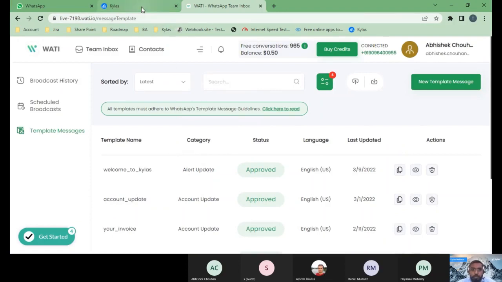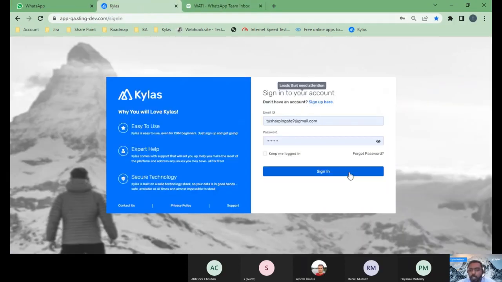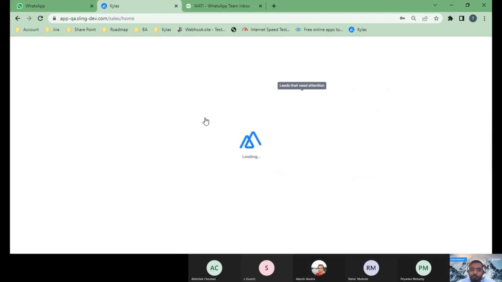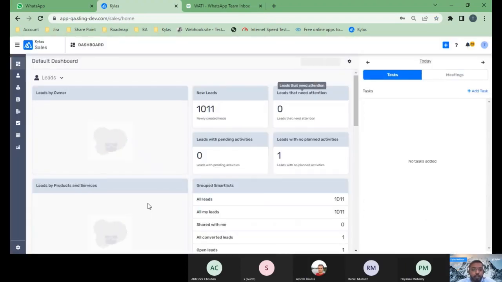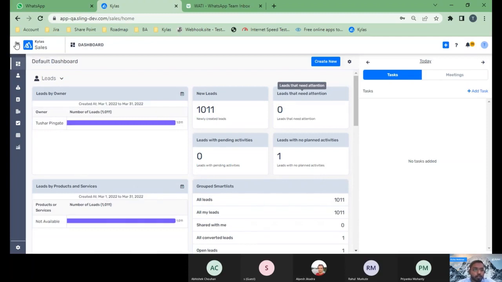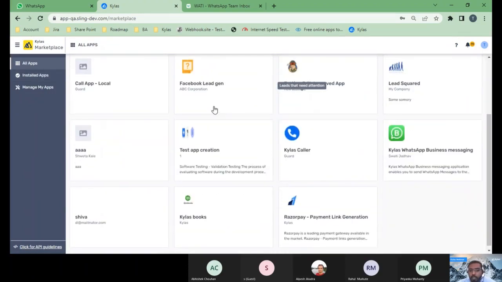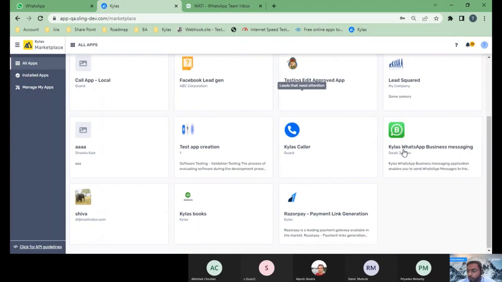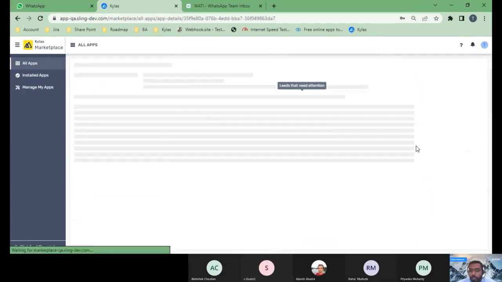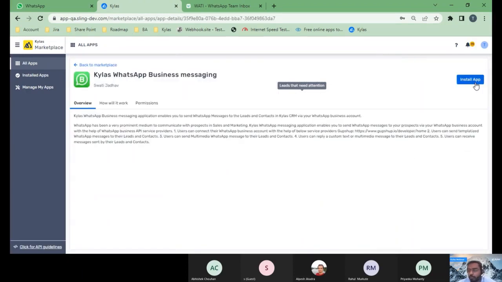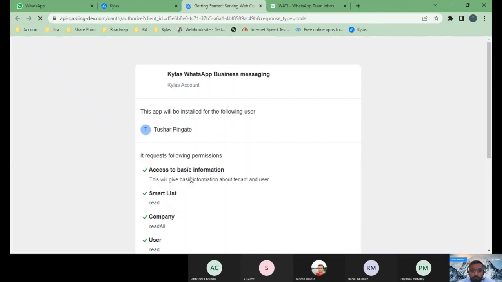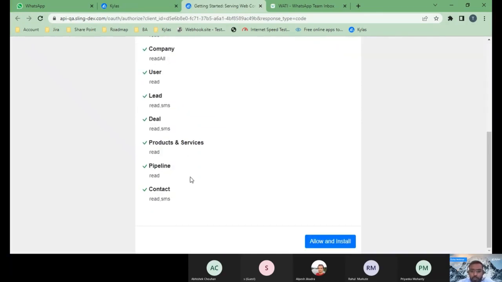In order to send messages, first you need to log in to Kylas. Once I log in, I will go to the Kylas Marketplace, and after scrolling down, there's the Kylas WhatsApp business messaging application. You need to first install this application. Let me install it first. It will ask me for a certain set of permissions. I will just allow and install this application.